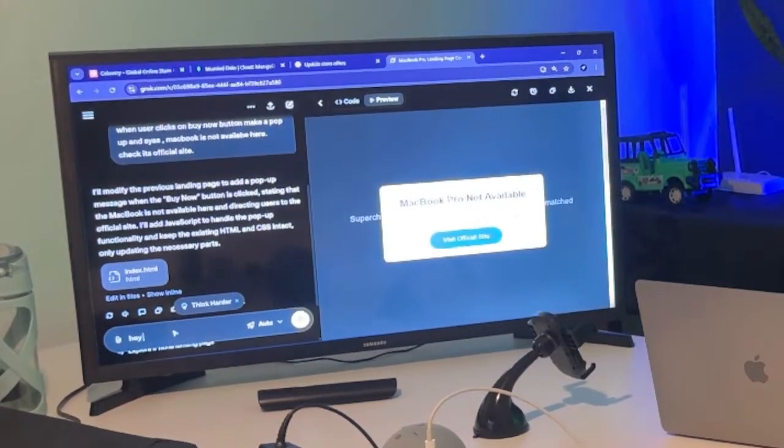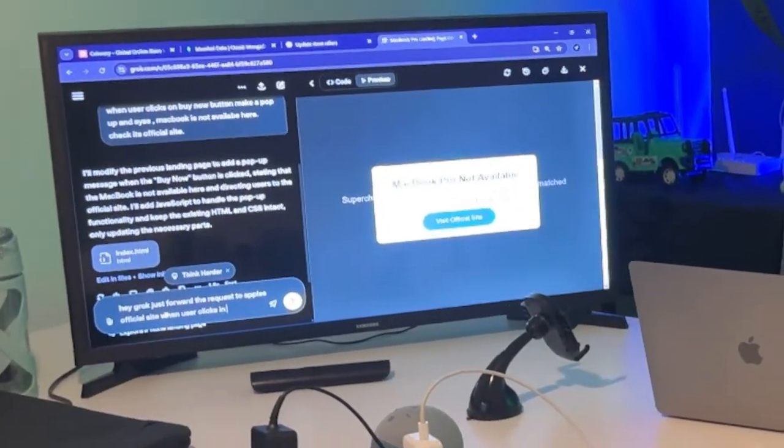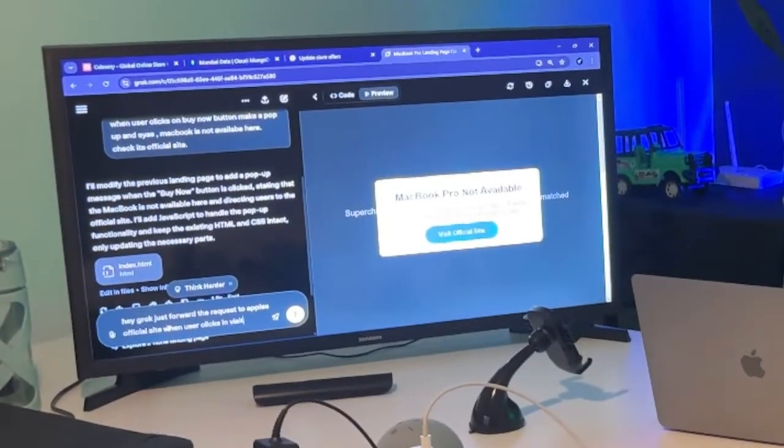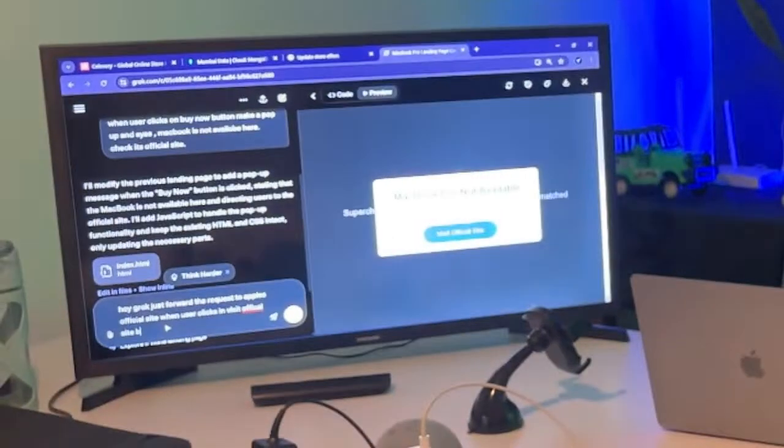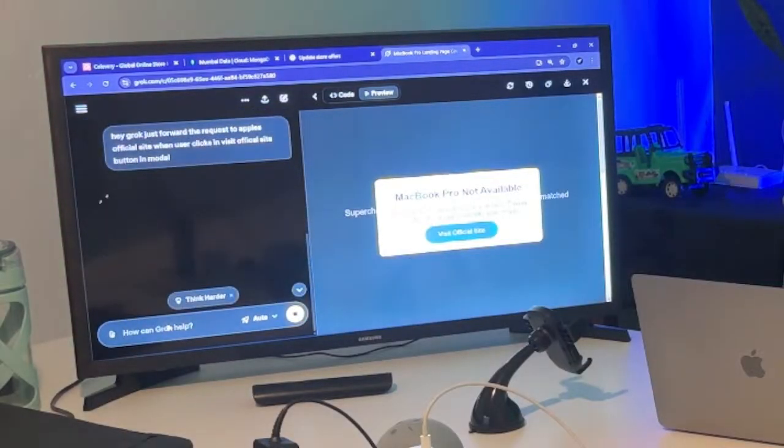Hey Grok, just forward the request. Sorry for the spelling. Forward the request to Apple's official site when the user clicks on the visit official site button in the modal. Okay, so let's see. Okay.